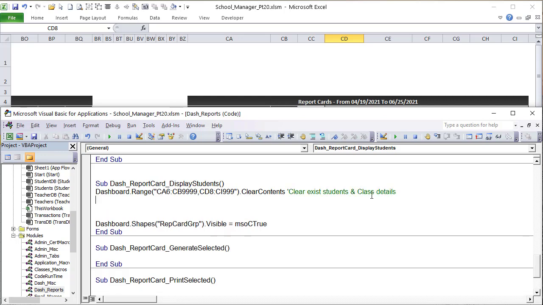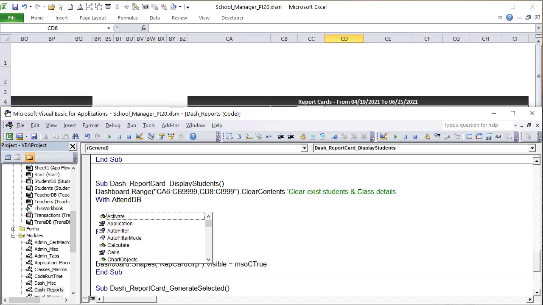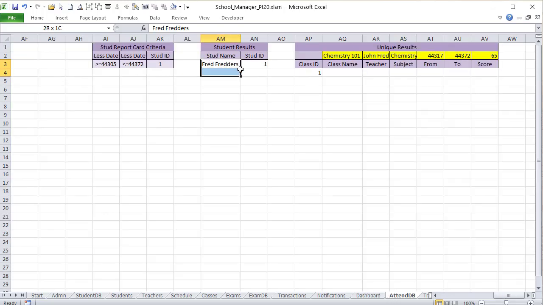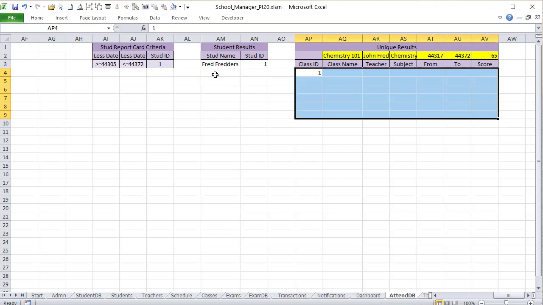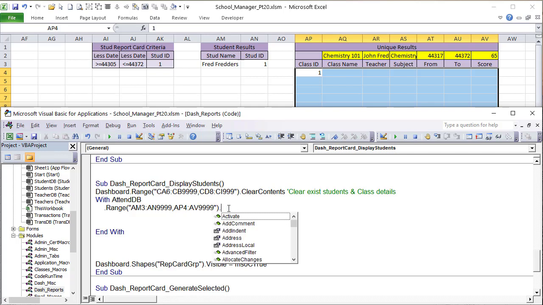Okay, once we have that, we can then focus on the attendance database. With the attendance database, the first thing I want to do is clear any prior results inside it. Also AM through AN, starting there, and I want to clear out anything else here too. We can do that with just this line of code: dot range, AM3 through AN, and then 999. Also, what I want to do is AP4 through AV, in a large row. Going to clear out those contents. So that's clear contents, clear prior results.